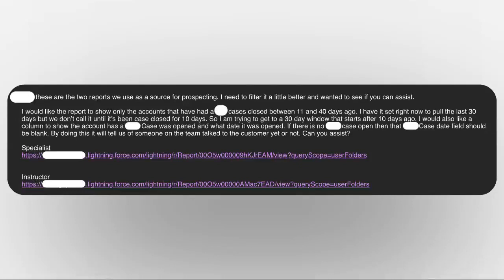I have it set right now to pull the last 30 days, but we don't call it unless it's at least 10 days old. So I'm trying to get a 30-day window, basically between 10 days ago and 40 days ago. I would like a column to show the account has one of these particular cases that was opened and the date that it was opened. And if there is no specific one of these cases open, then that case date field should be blank. By doing this, it will tell someone on the team, talk to the customer yet or not. Can you assist with this?